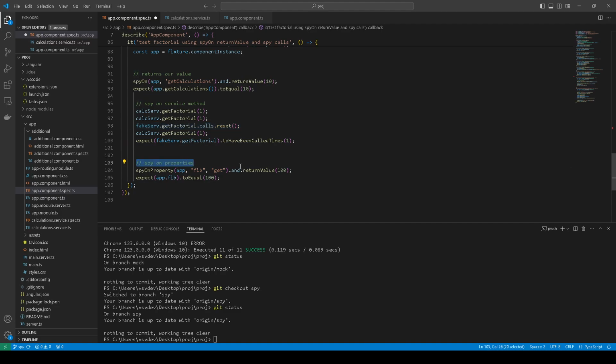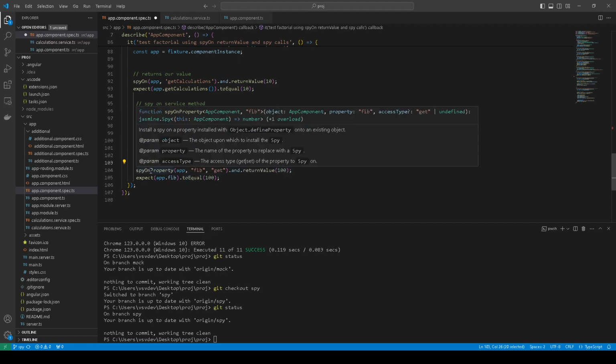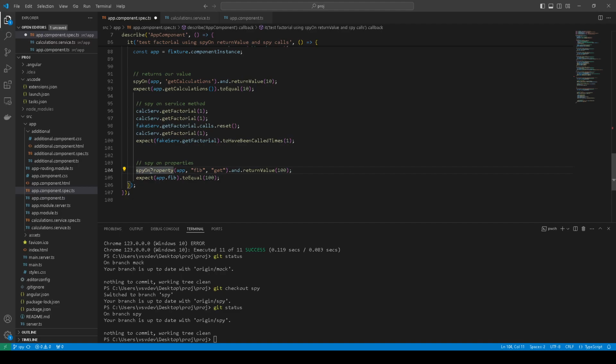Also we have spyOn properties, so we can spyOn a property, which actually is the fib property, and it has a get method, and we can fake it and return 100. So this way we mock our real property and return our fake value.